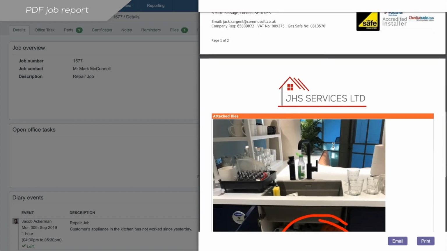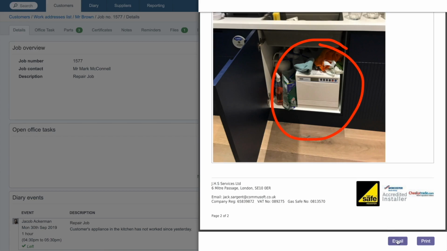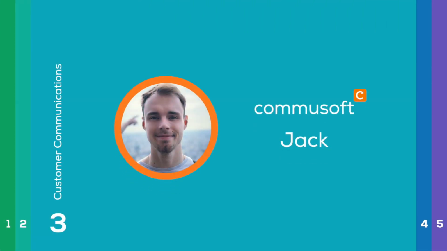From there, they can go ahead and email that to the customer, which takes us perfectly onto the next chapter, customer communication in Commusoft. Let me pass you back to Jack.